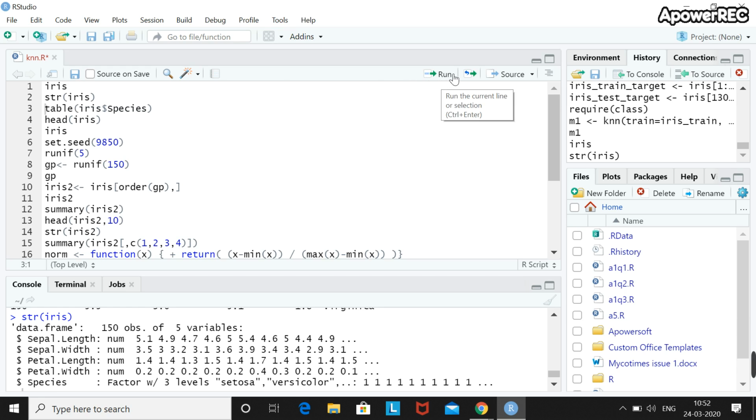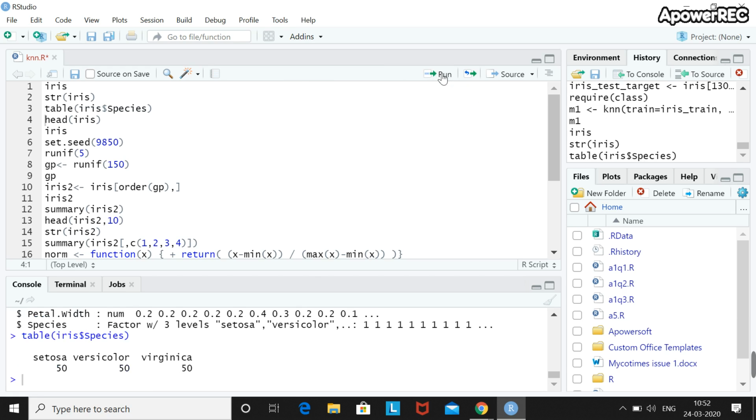Now I will show you the 5th column, which is the species column of this data set. The command uses table iris species. Now let's run it and see. Okay, so this displays in tabular form the 5th column, which is species. So let us understand the result. This means we have 3 types of species available: setosa, versicolor, and virginica, and we have 50 entries of each type of species.